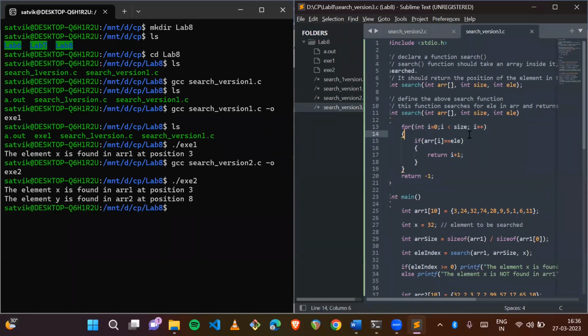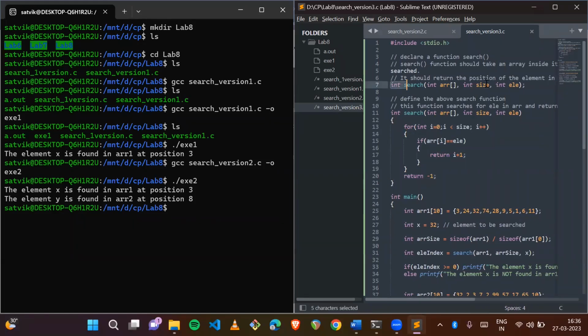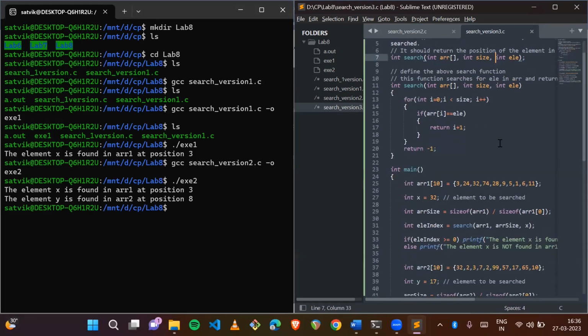So first, you can see that this is the prototype of the search function. It is the function definition. It defines the function name, the function return type. It returns an integer value, and the parameters list, which we call the signature of the function. So the first element should be an integer type array, the next element should be an integer type size, and the next element should be an integer type element. And then after defining the prototype, we'll write the definition of the function.